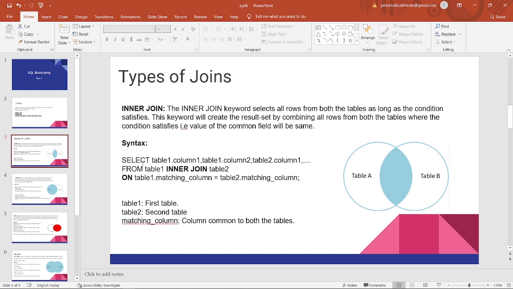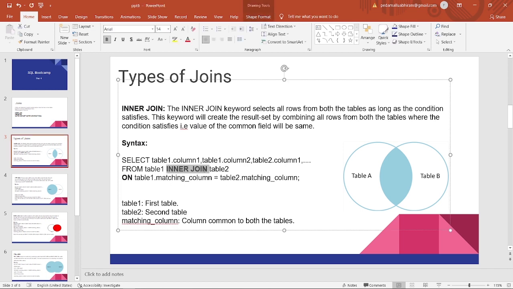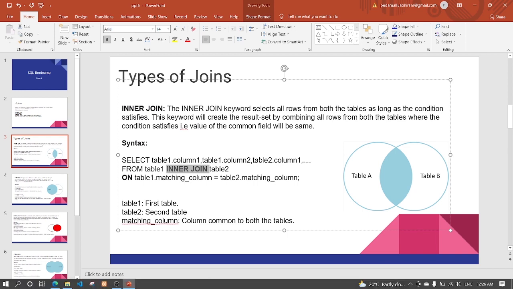So the syntax will be select table1.column1, table1.column2 from the table names, and here the keyword is nothing but inner join, as the keyword says. On, we need to write a condition: table1.matching_column = table2.matching_column. Table 1 is the first table, table 2 is the second table, and the matching column is the column common to both the tables. Column is nothing but the attribute.